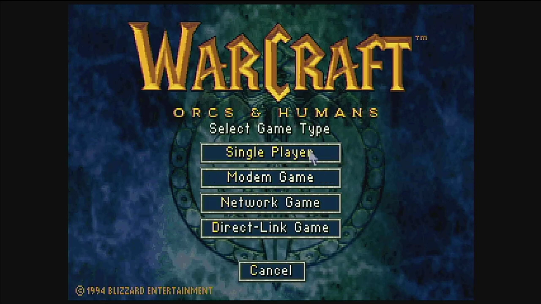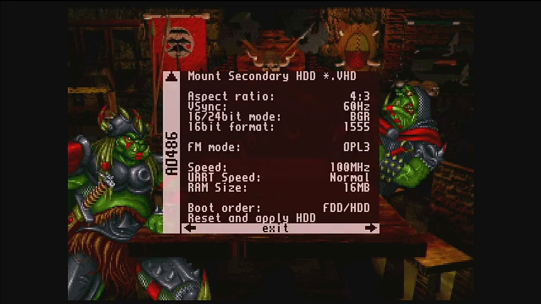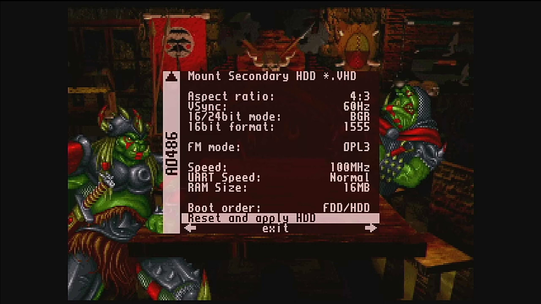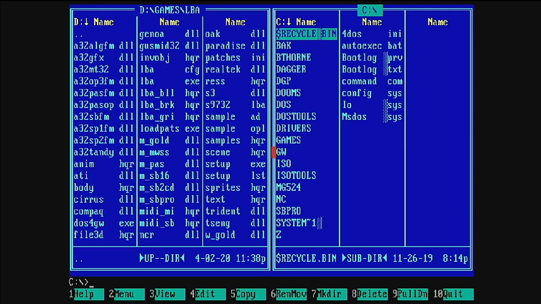Maybe this is a version without the intro. There should be some text coming here. I'm pretty sure these problems are down to the version of the game I have here. As far as I can tell, the core should be able to run it.